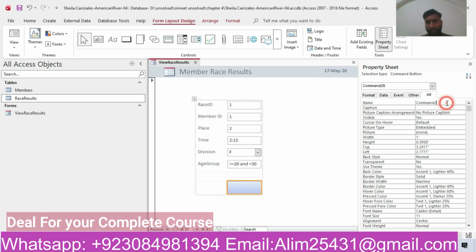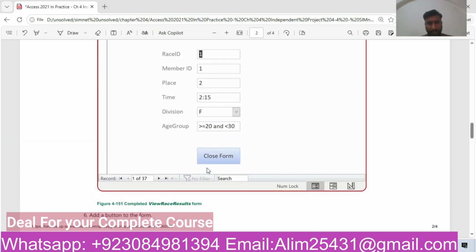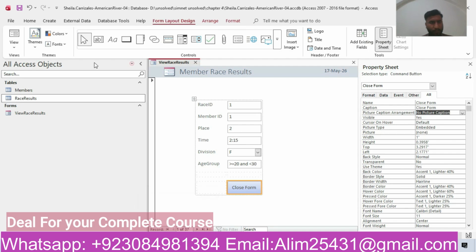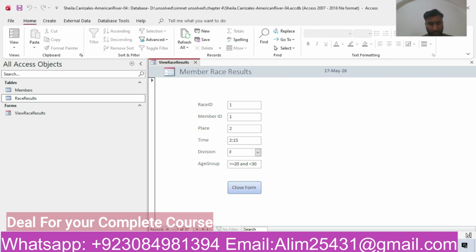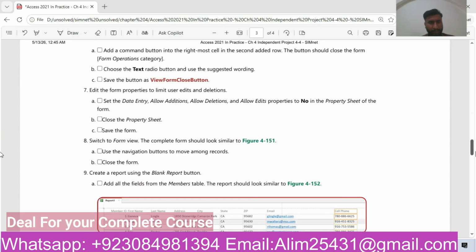You will change the name to close form, and also the caption to close form. You see, when you complete that step, it looks like that. When you go to the form view, it looks the same as in the instruction picture. That's our step number 6.